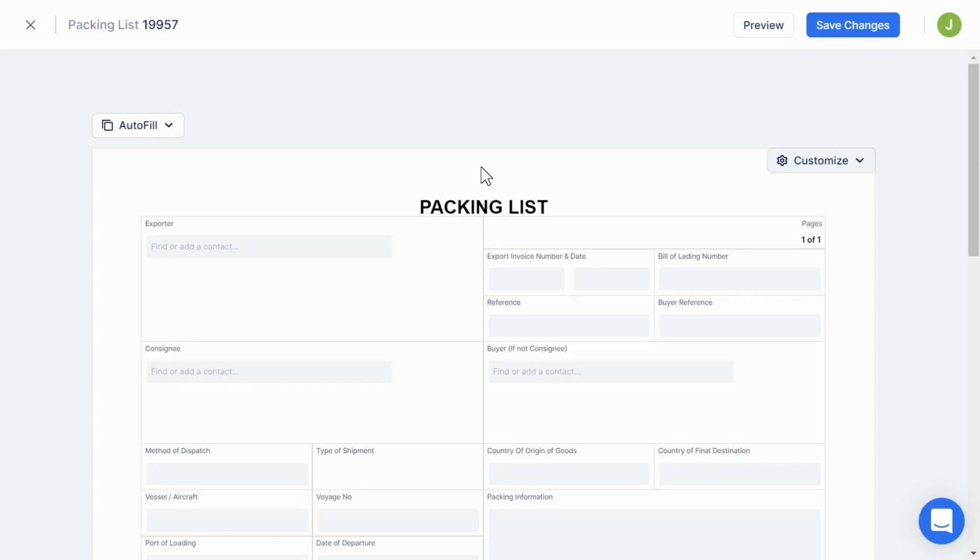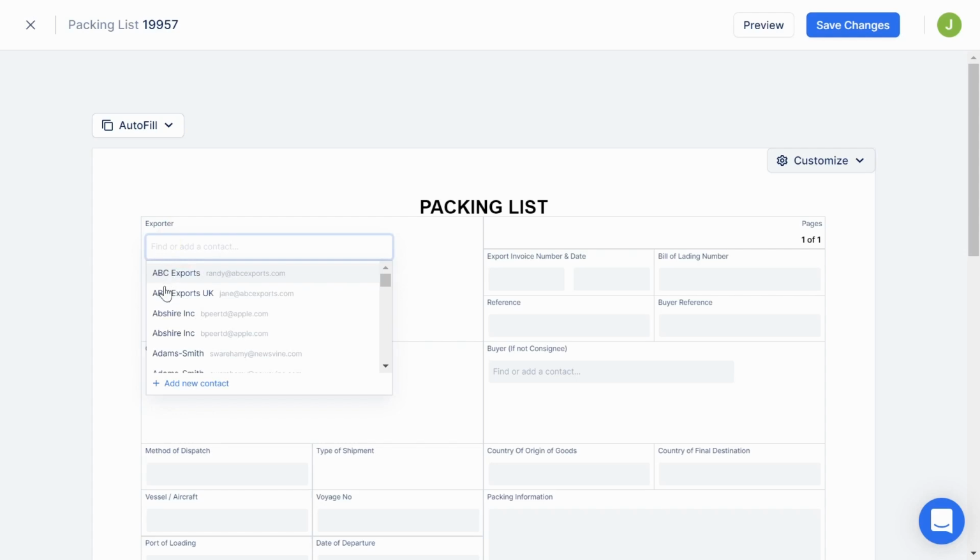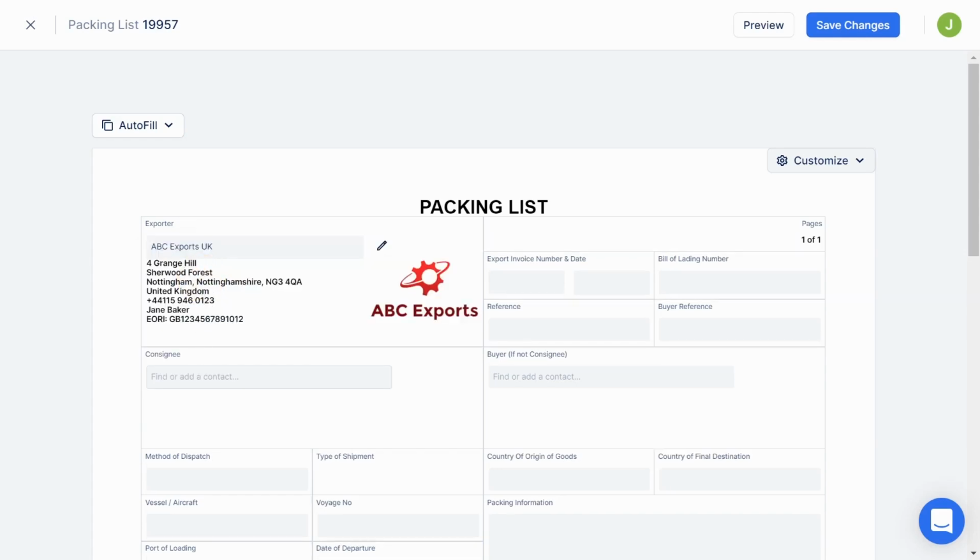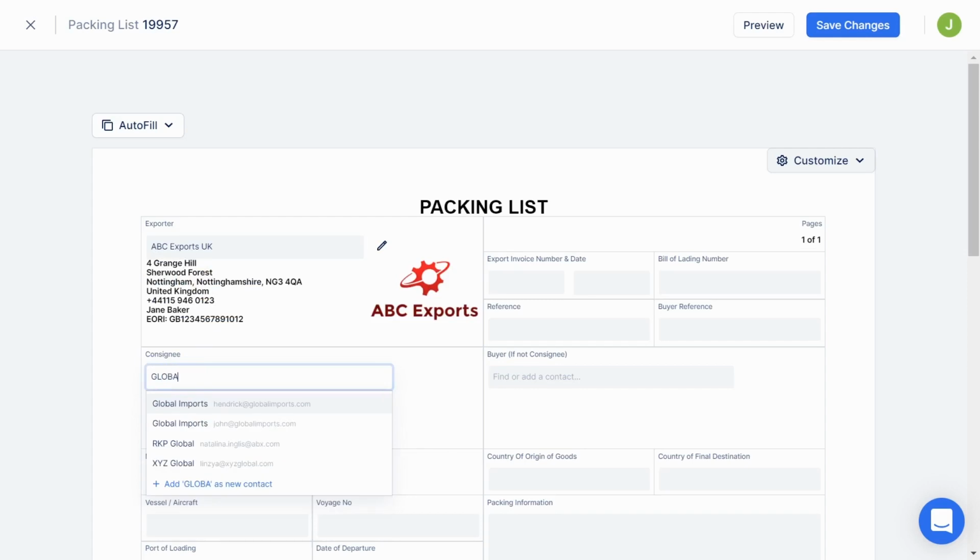Here's an example of how shippers use IncoDocs.com to easily create packing lists for export. As an example, let's say that I am an exporter based in the United Kingdom and I have just shipped some furniture products to my customer in Denmark. At the top, I select the exporter. I can click to select from my pre-saved list or click to add a new contact. I will select ABC Exports. Then I select the consignee, Global Imports.